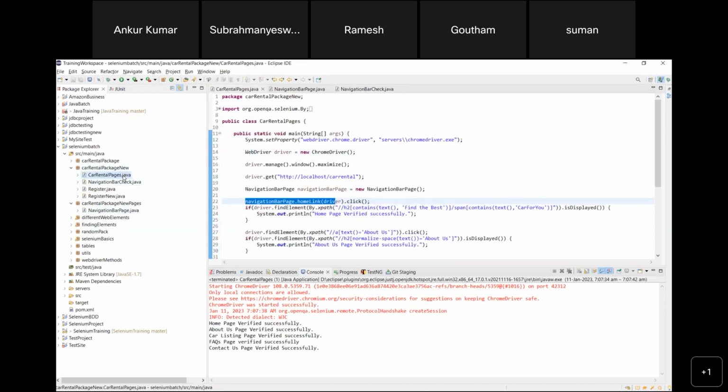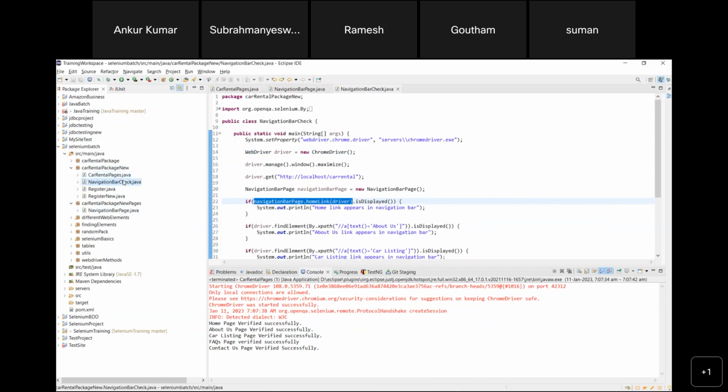So for every locator we need to do the same? Yes, we have to create a separate method for every locator. And for each and every page, you have to define a separate class here. Let me show you that. For now we have created one for this home link. Let me create the other methods.